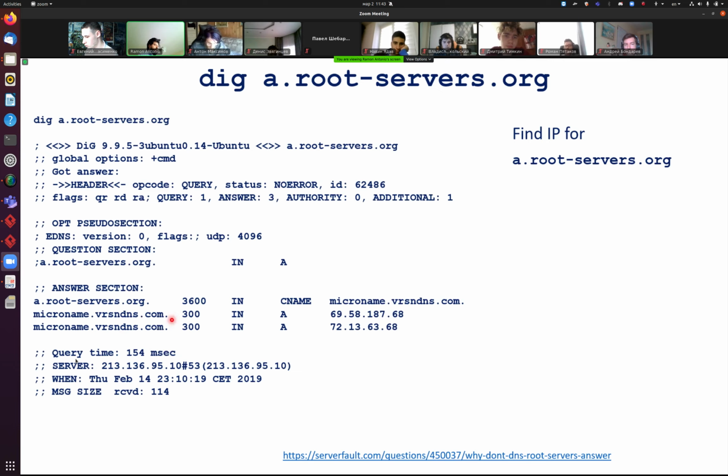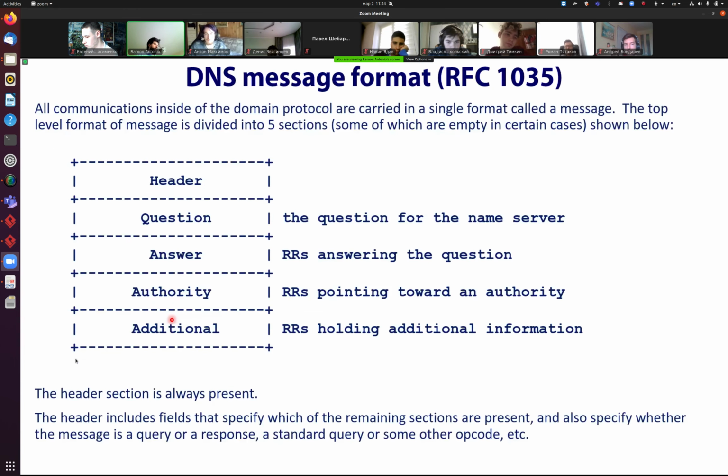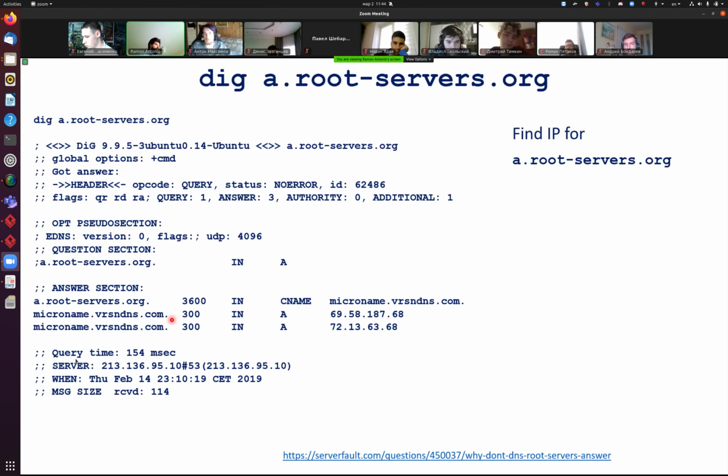Even this simple single DNS name can be mapped to several addresses. And you may query any IP address and you will get the same functionality. Okay, dig. If you pay attention, there is opcode, flags, query, answer, etc.